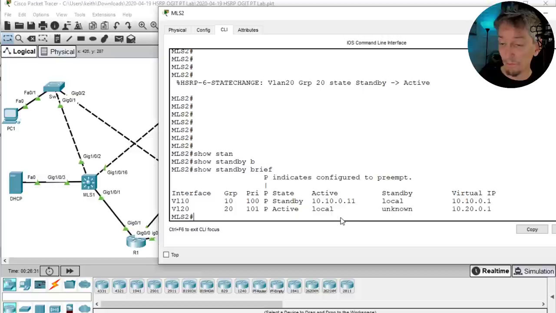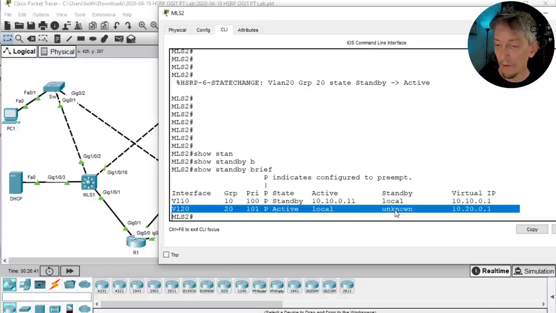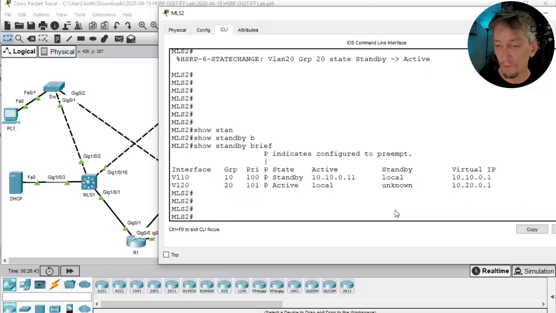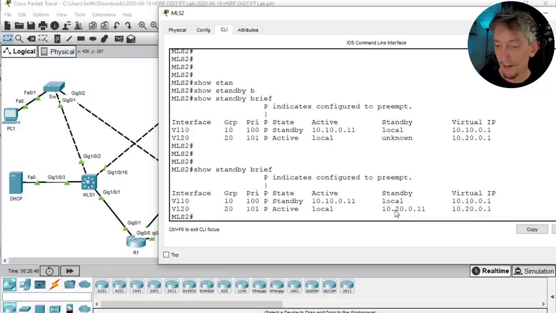Okay, awesome. So basically VLAN 10 and VLAN 20, there are the groups respectively, and the priority on this one for VLAN 20 is higher, and we are active. We don't know who the standby is yet, but that will change in a few moments. There we go. It just took a few moments for those hello messages to go back and forth.